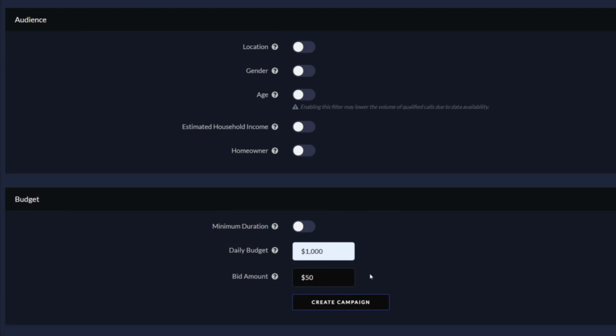Once you have finished configuring your settings, click on the Create Campaign button.